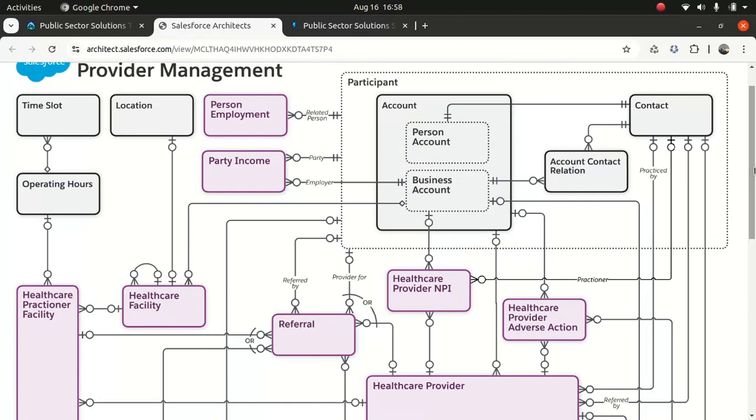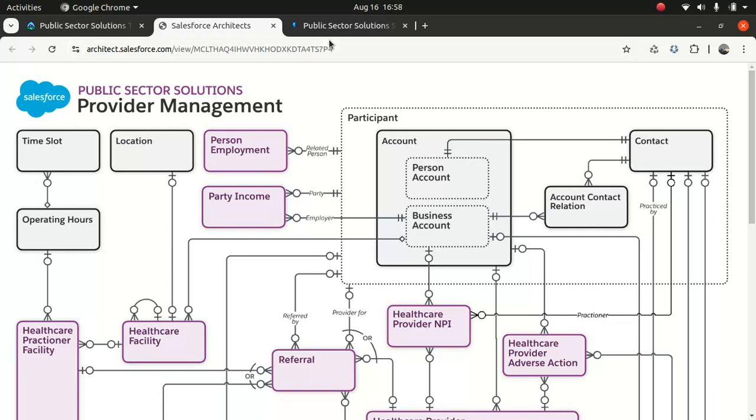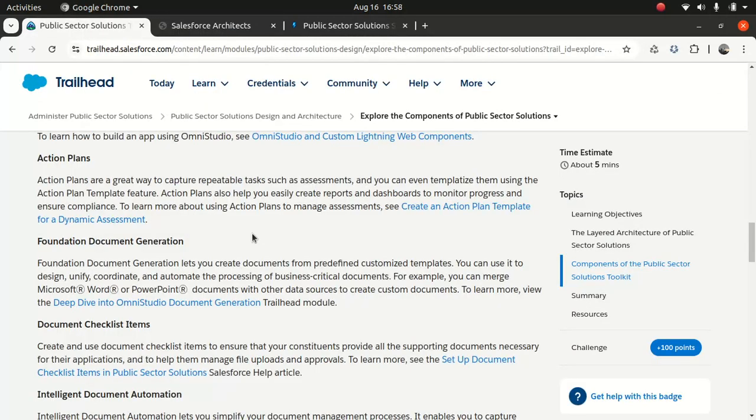I'll put the link in the description below so that it's easy for you guys, in case you're interested. But I would highly recommend you go through it because it's very important to understand the data model. And then, like I said, in the next episode, we're going to look at some hands-on because that's the best part, right? In Salesforce, just talking about it is boring. You need to see how it all fits together. That's the cool part.